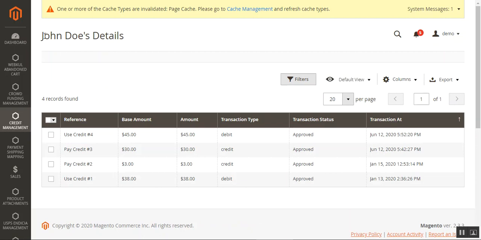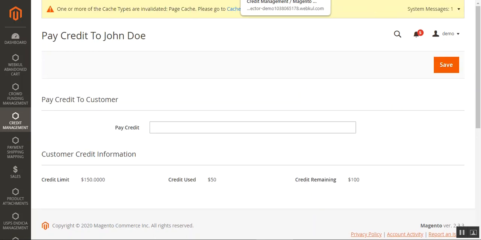and here the admin can check the respective customer's transaction details as well. So the transaction status is approved and the transaction types are visible, and how many credits, how many pay credits and use credits have been done by this particular customer. So that was under the details section basically.